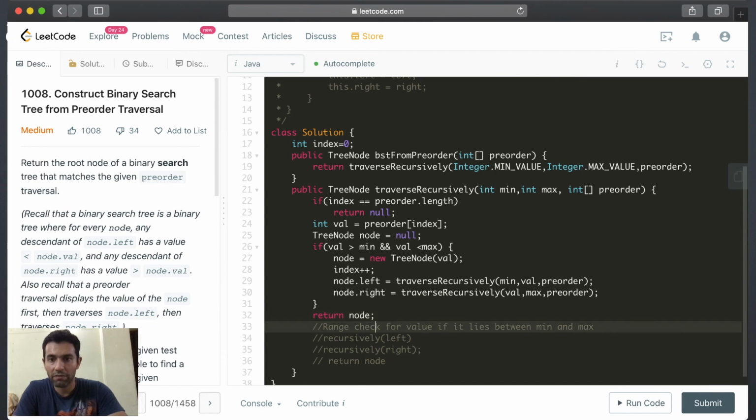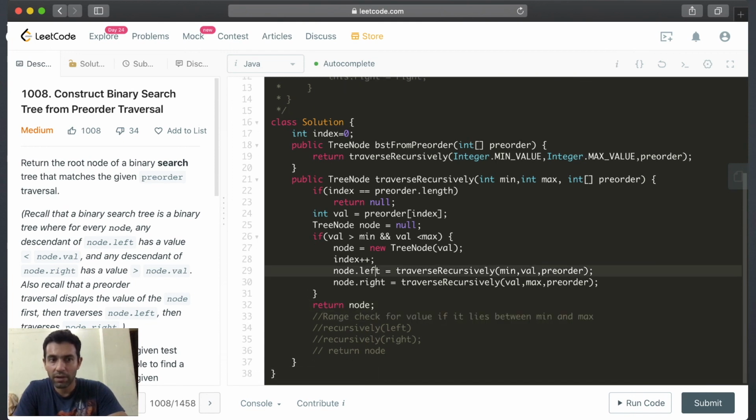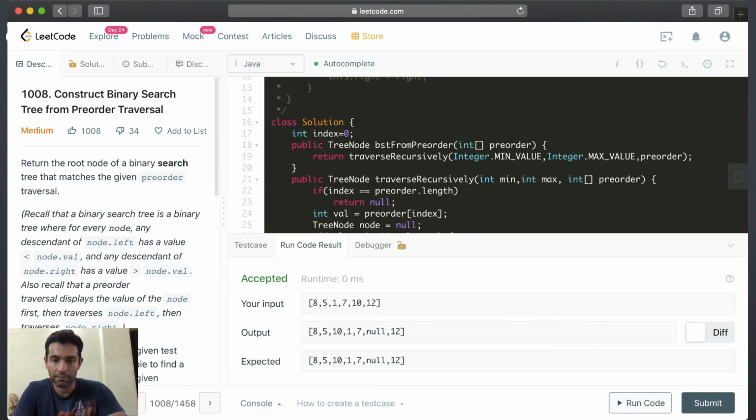We are not doing anything fancy here. Pre-order index, we have everything in control. Let's try and run this code. It works. Let's try and submit this code.